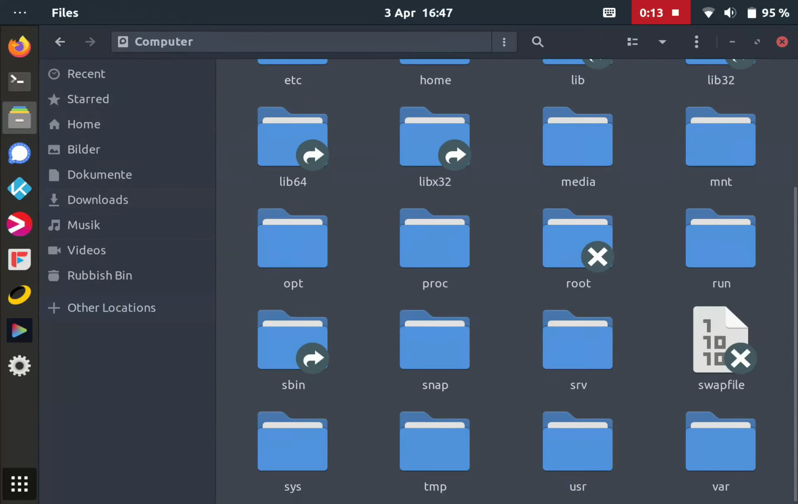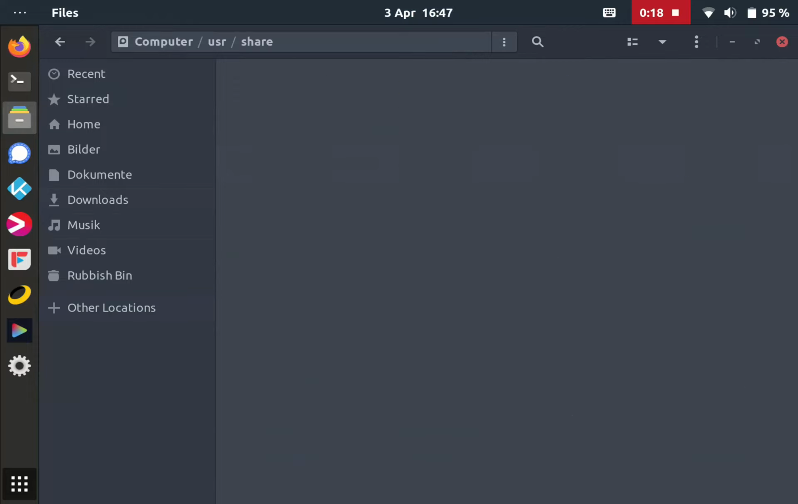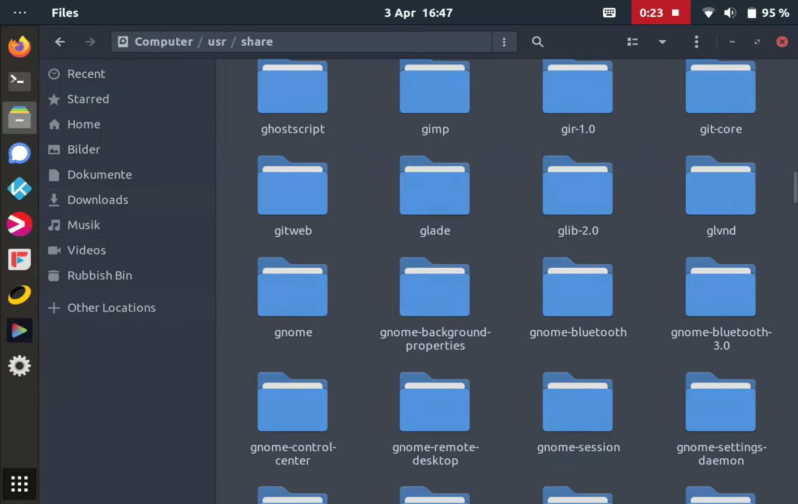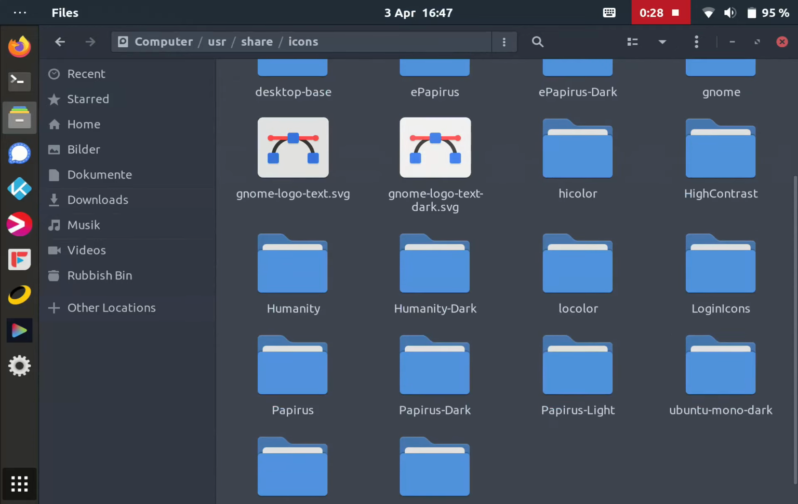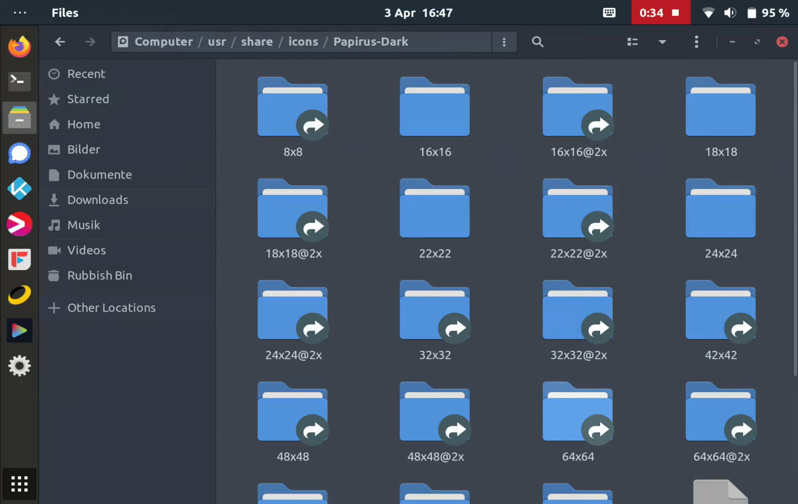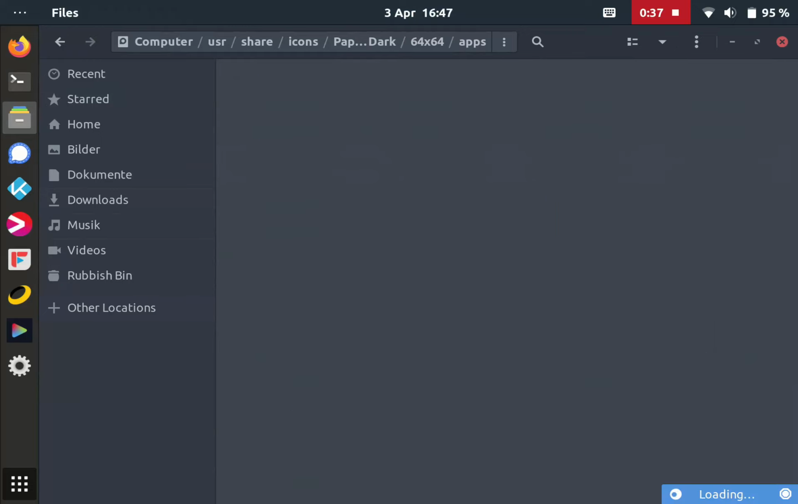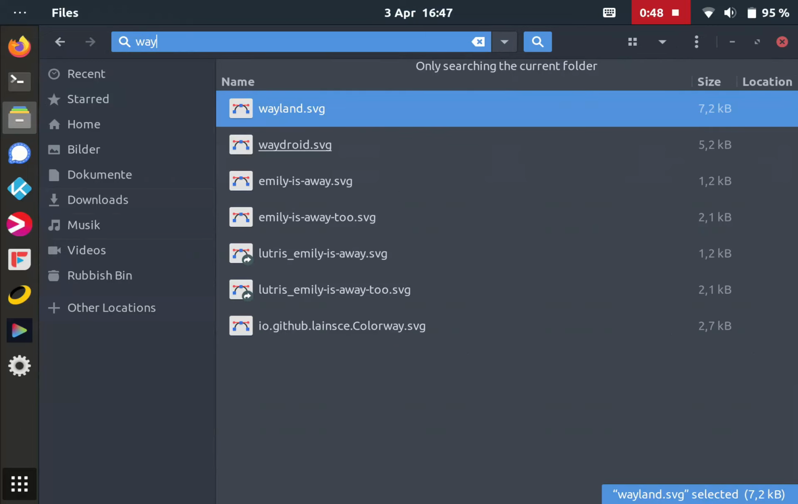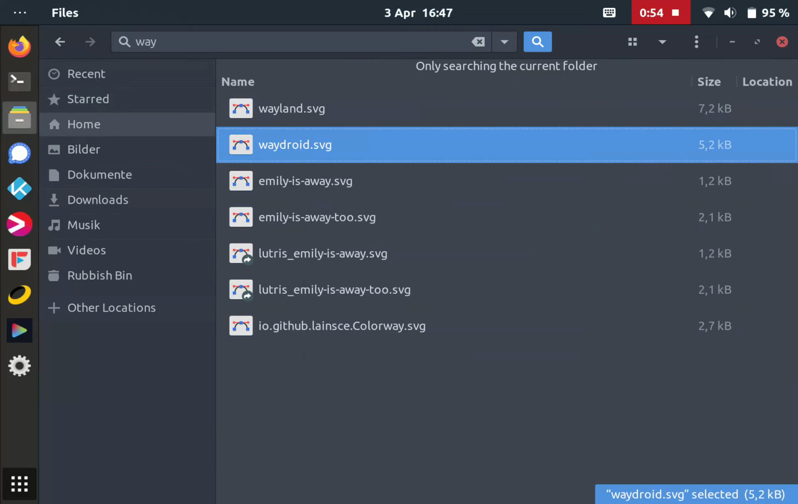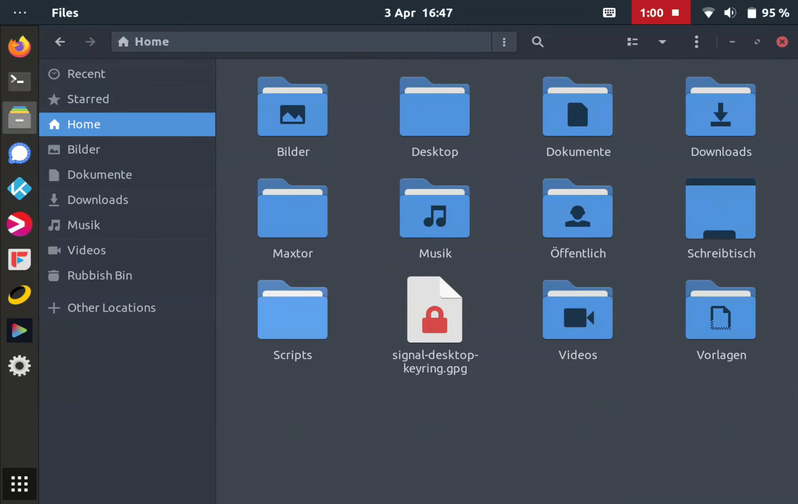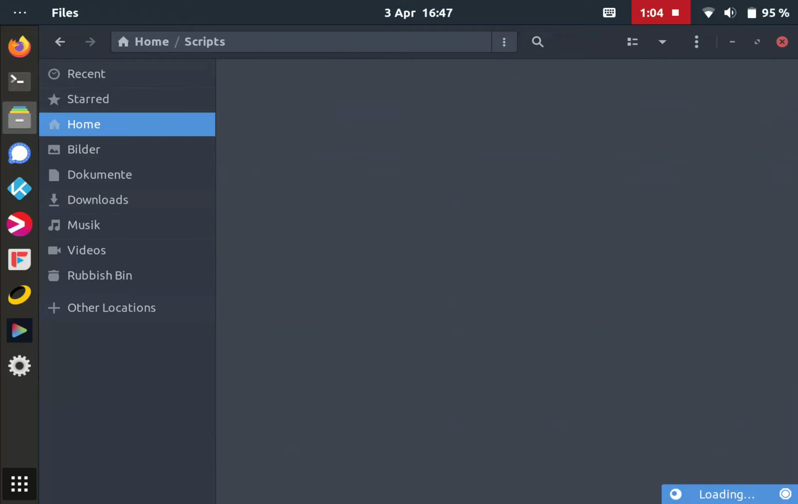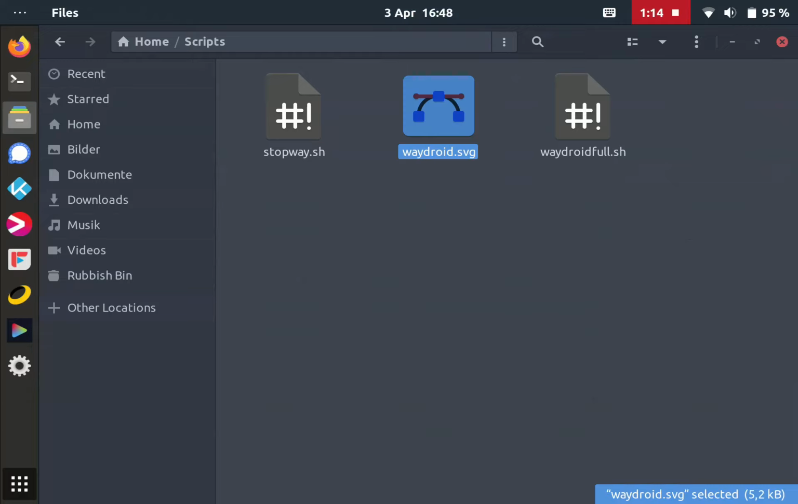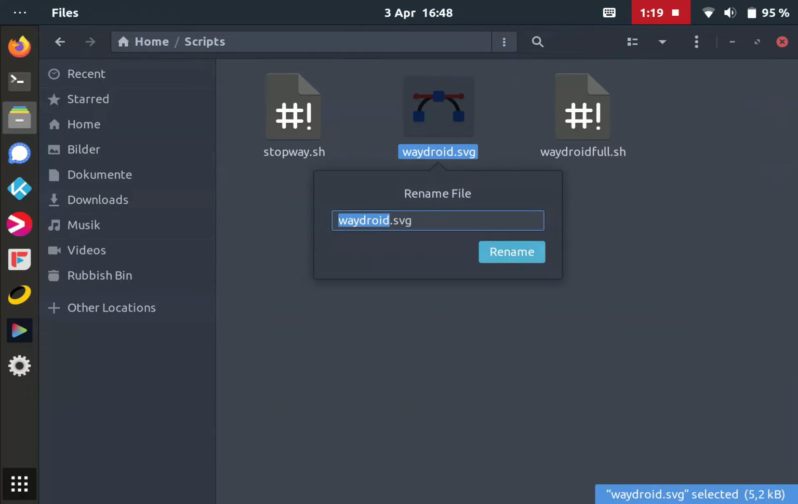So let's take the original icon. So you need to go to usr, share, icons, where is it? Icons, and then I'm using the Papirus Dark theme, 64x64 apps, and Waydroid will be somewhere here. So let's just copy it and copy it to a folder I created, scripts. So I created this folder for customization purposes. So I'll put it in there, and then we need to paste it and edit the logo. Let's change the name, Waydroid Gray.